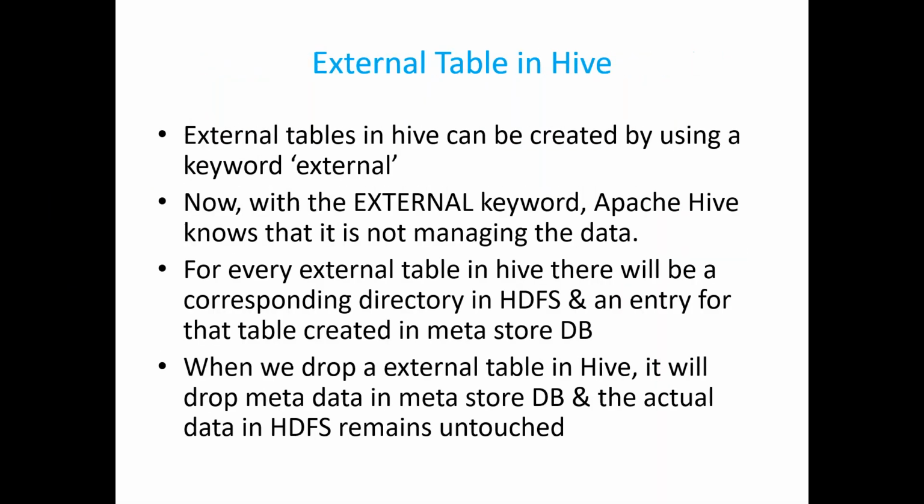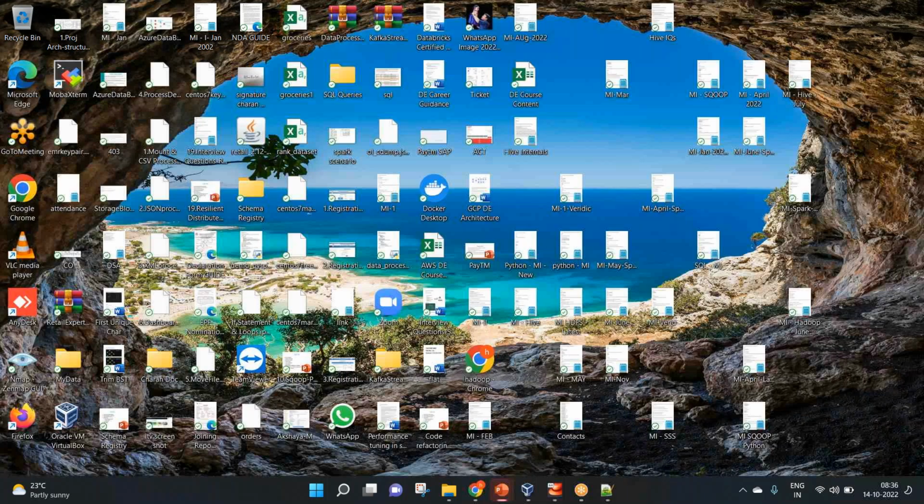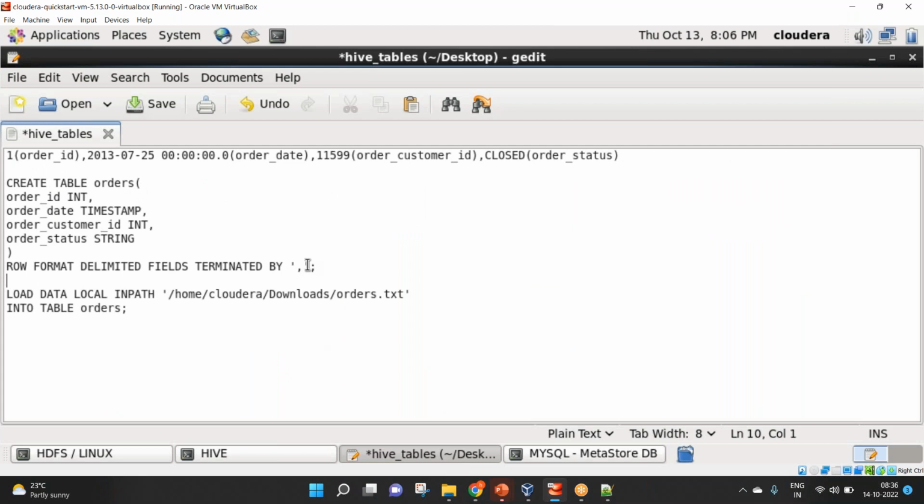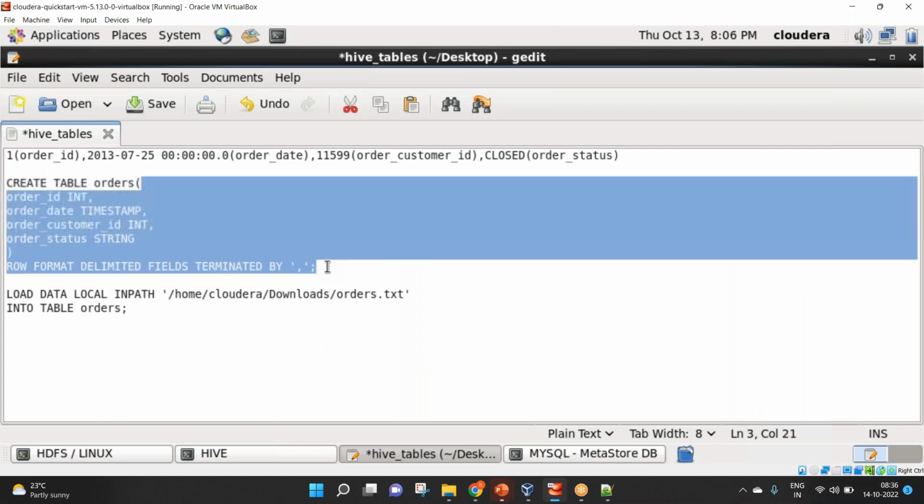Now let's talk about external table in Hive. How to create an external table in Hive? It's very simple. You just have to add a keyword called external. That's it. That will create an external table for you.